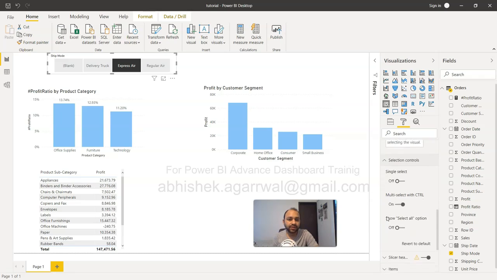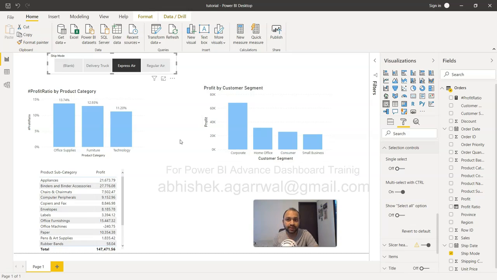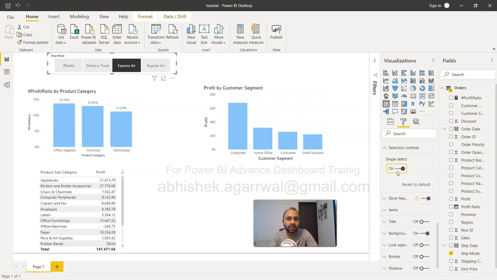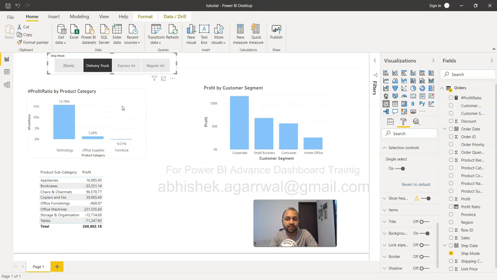Similarly, you have the selection control. So right now we have the single select option off. That means by holding down my control key, using this option multi-select with control, since it is enabled, I can hold down my control key and enable the regular air. But if my single select is on, then only one value will be selected. And another interesting thing over here is one value will always be selected.